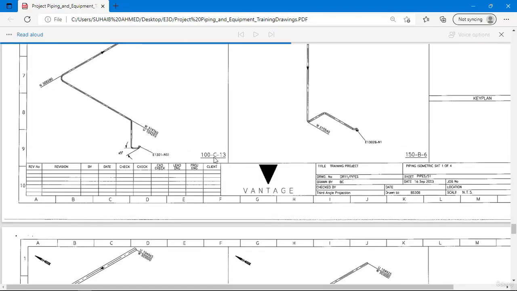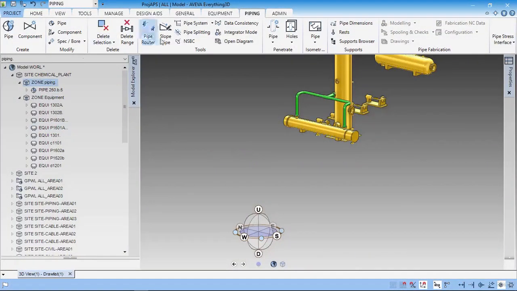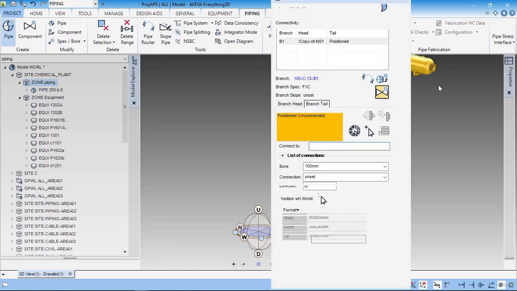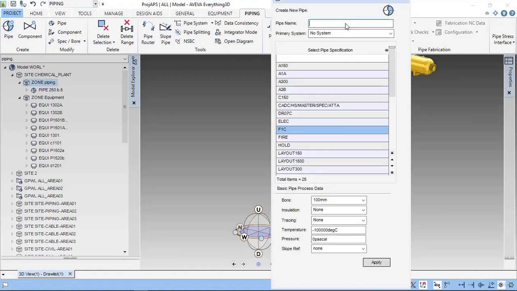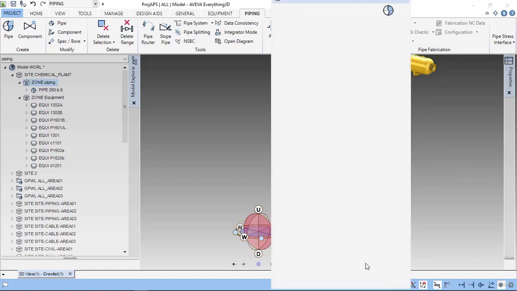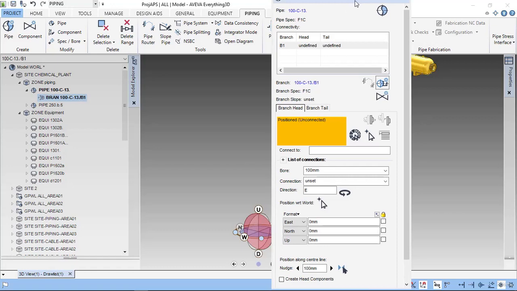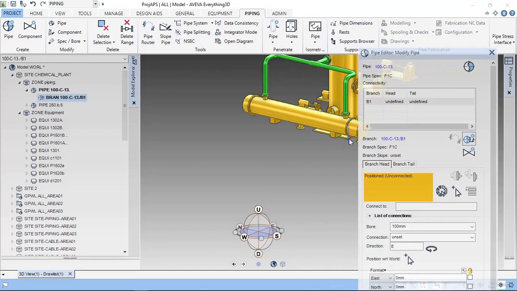This is 100C13. Go to piping, create pipe. Pipe name is 100C13. Specification is F1C. Bore size is 100. The nozzle bore size is 100. Okay.